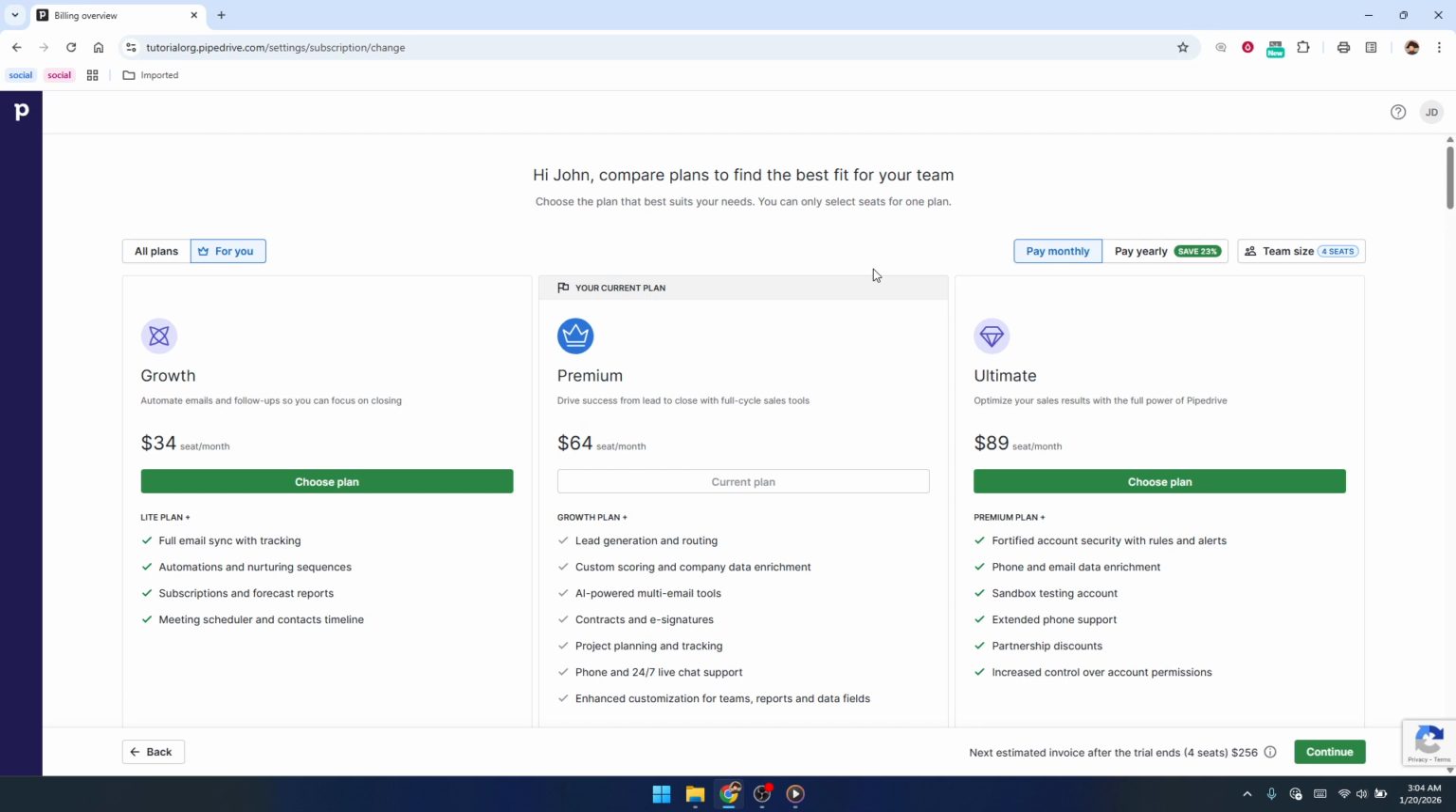If you ever feel unsure, just remember that you won't be charged immediately for simply opening this section. Charges only apply after you confirm your changes.